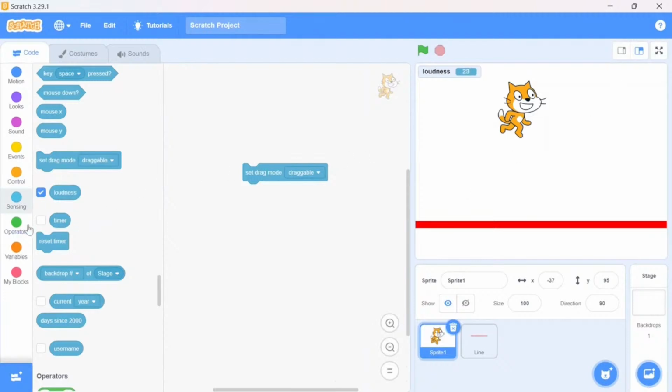Now the next one is timer. When I just click on this checkbox, you will see the timer automatically start working. Now if you want to reset the time, just click on the reset button and you can see the timer starts again from 0. So when you want to make any game, like a speed race or something, on the basis of that you can set the timer to make your game more interesting.